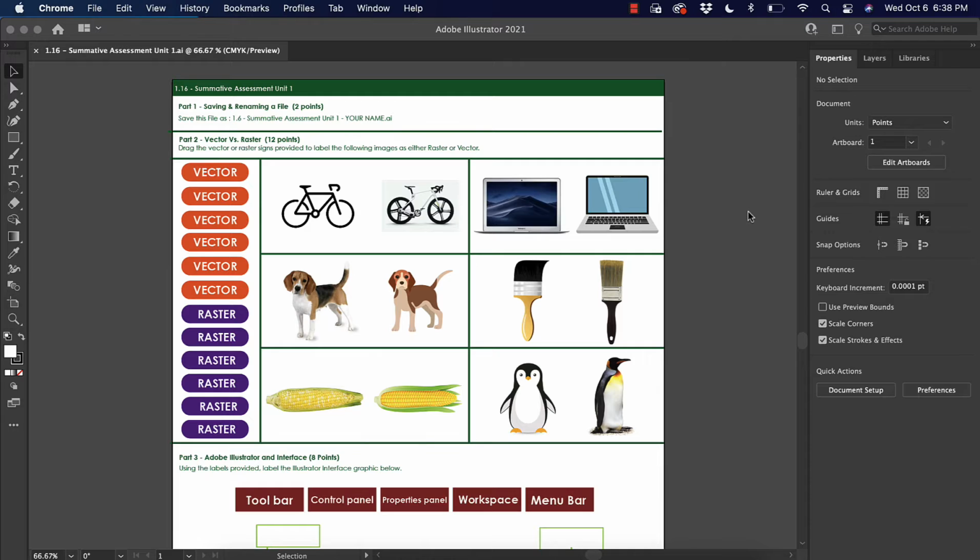Open up your Adobe Illustrator file by downloading it first and opening it up in Illustrator. When you get to this interface, you're going to see that each part of your exam is worth a certain amount of points, and it should look like something you've done in class in the last unit. I would recommend zooming in and working section by section.